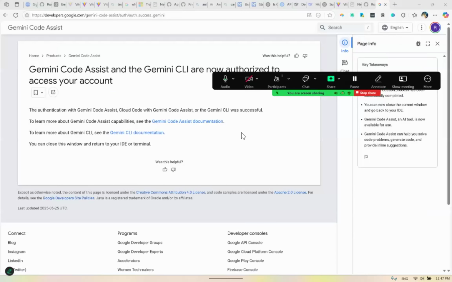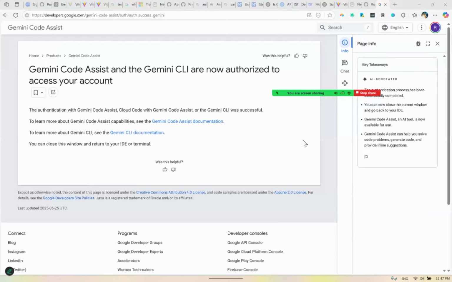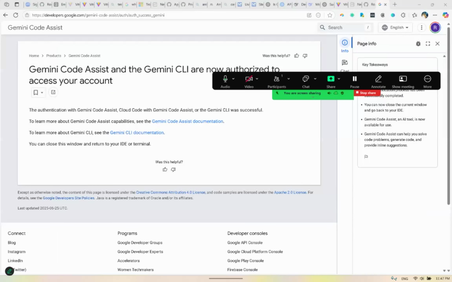So you could also log in, guys, with your Google account if you don't want to log in with your actual CLI key, API key. But you just select the Google account option and it will get you to this page.